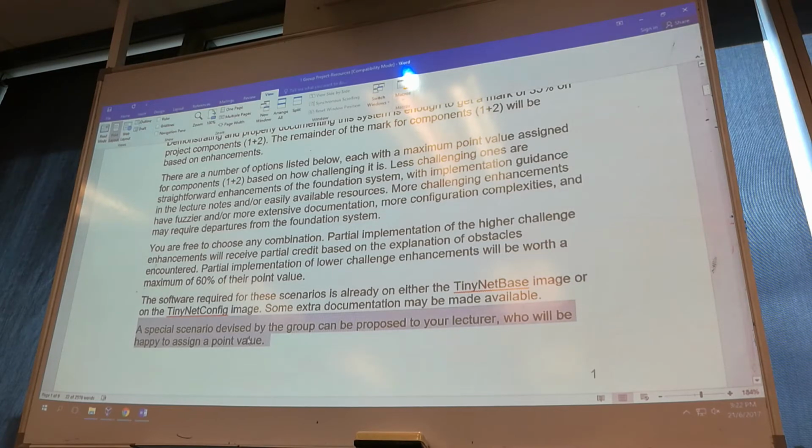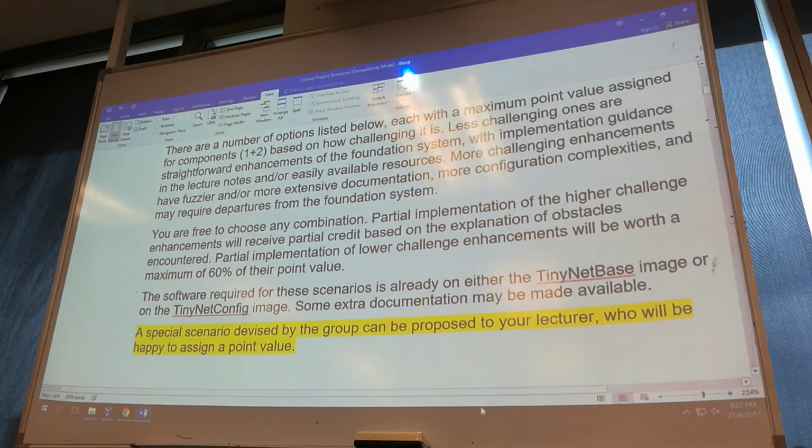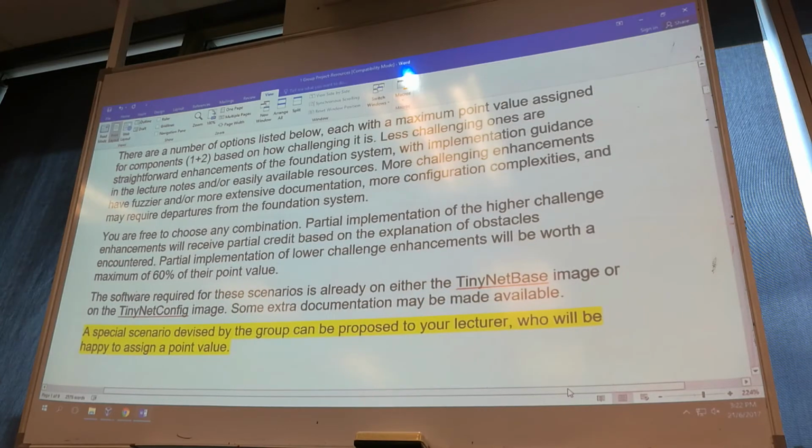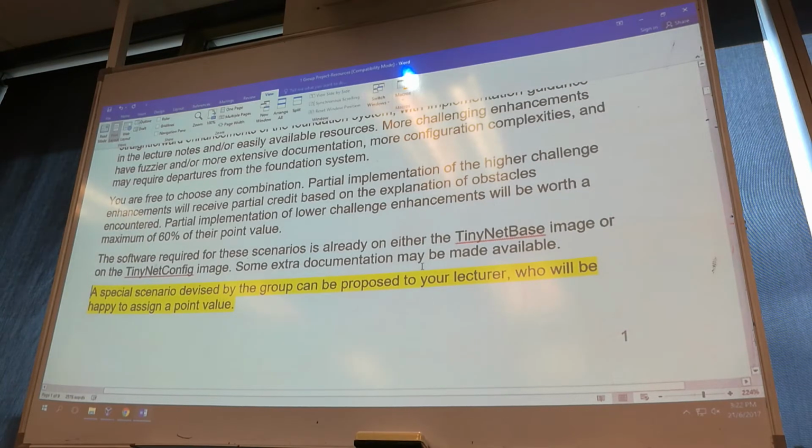Feel free to use your imagination when you look at these, because I'll be happy to help you evaluate your idea, just to say if I think it's actually going to be possible to get done or not, and we'll put a point value on it, okay? Any combination works, partial implementations, except maybe for the 5.1s.